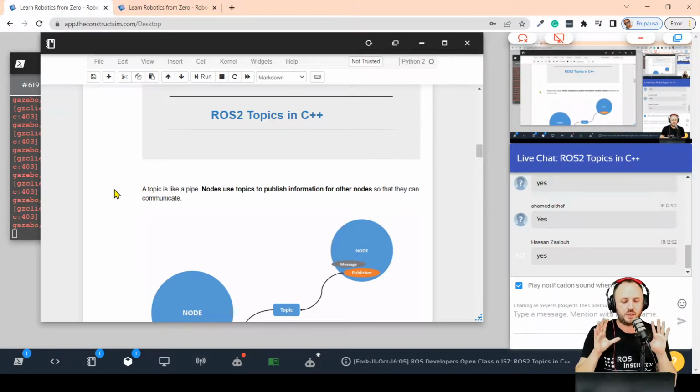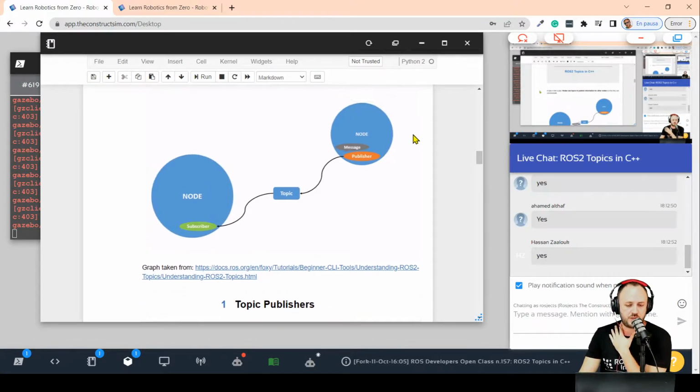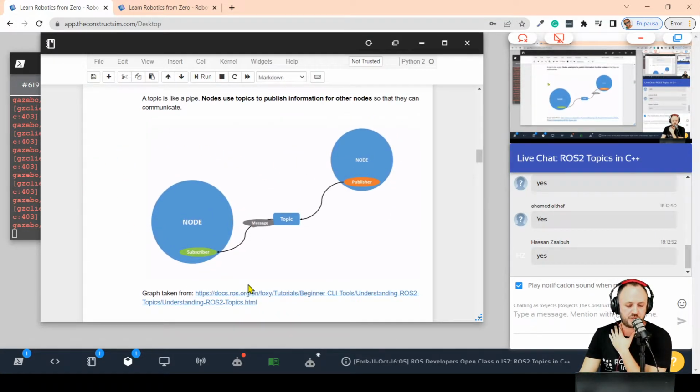Then ROS2 is based on nodes. Here I have added a graph, which is pretty straightforward and easy to understand, which I have taken from the official documentation. And here we can see that we have a couple of nodes. We have a node 1 here, let's say a node 2 here. And between them, we have this topic thing, okay?